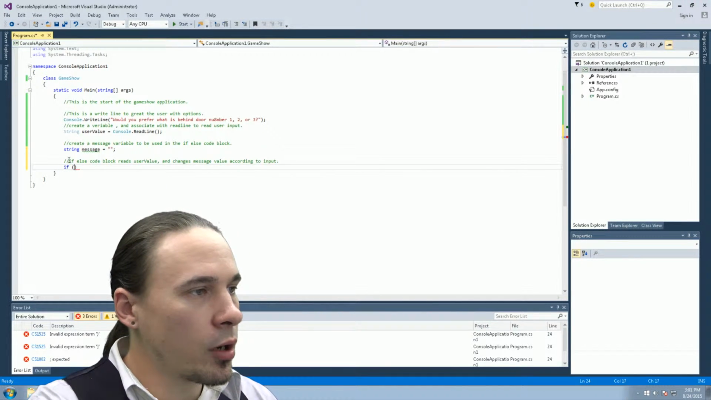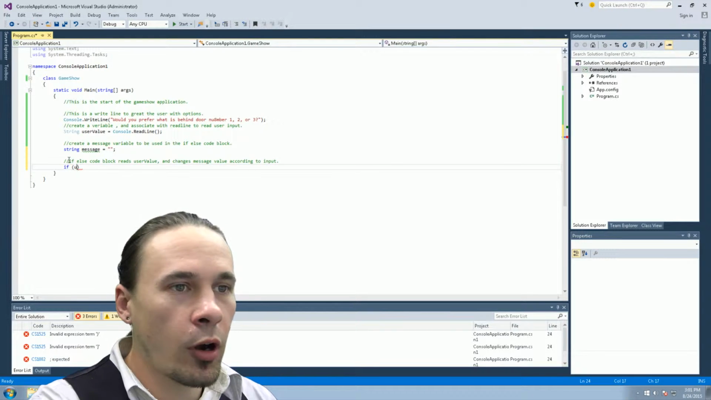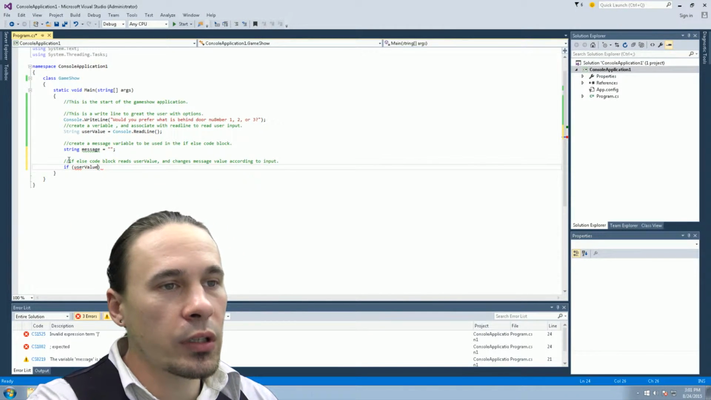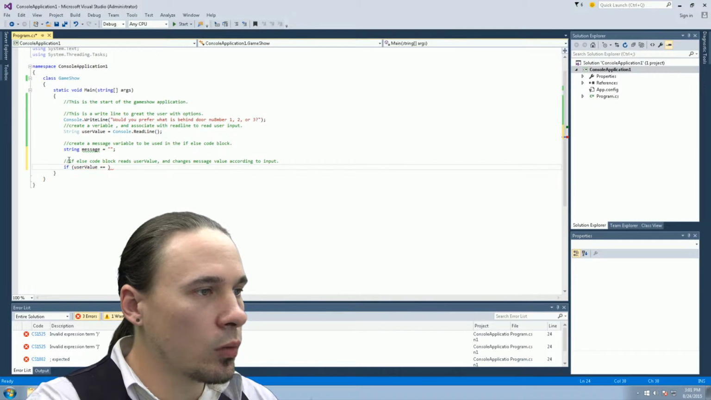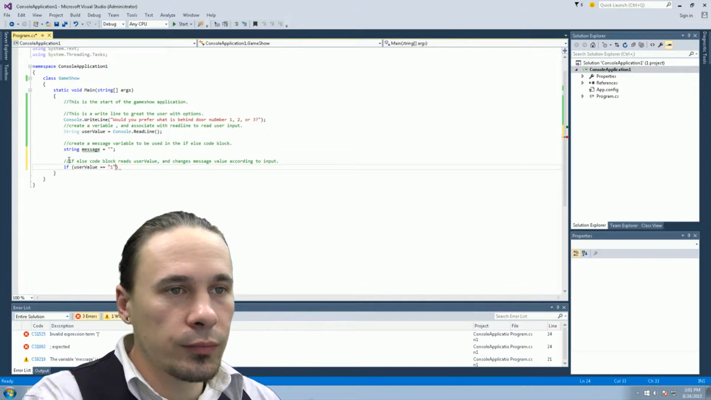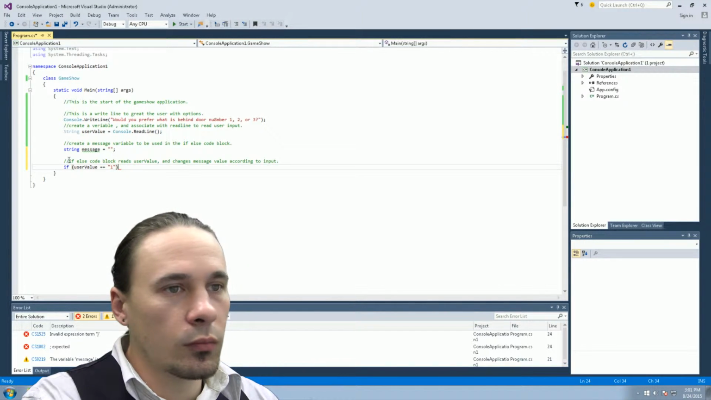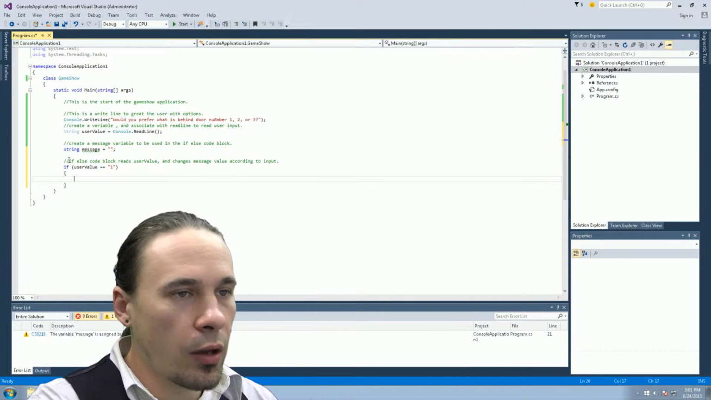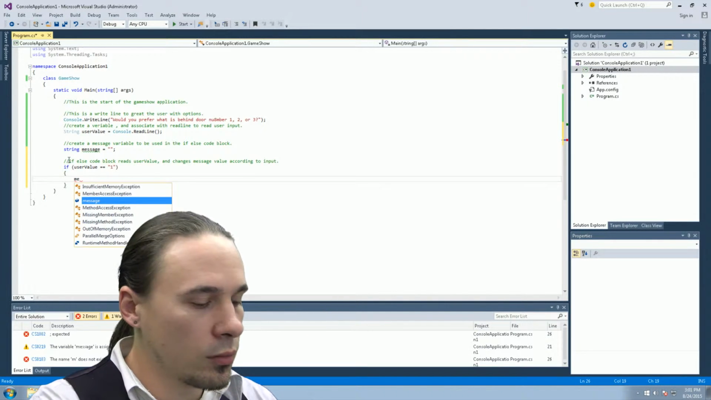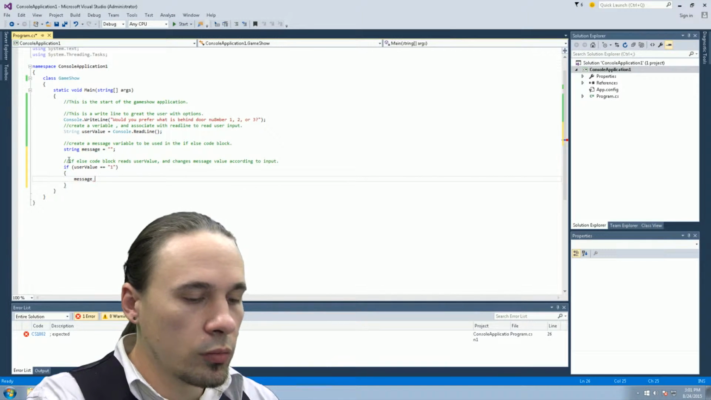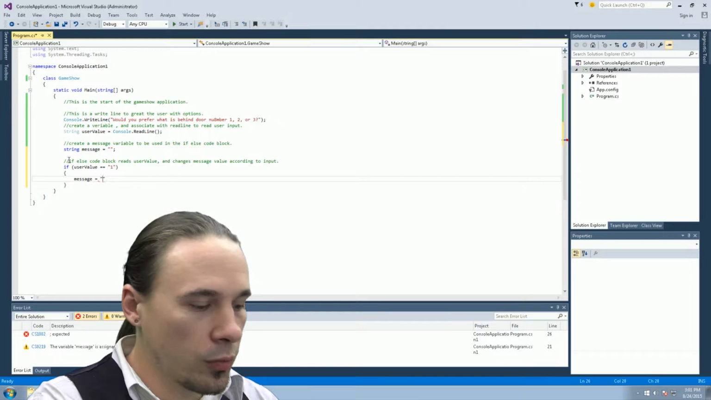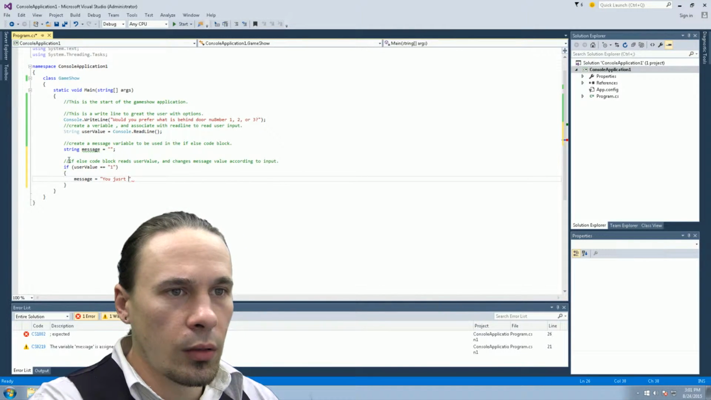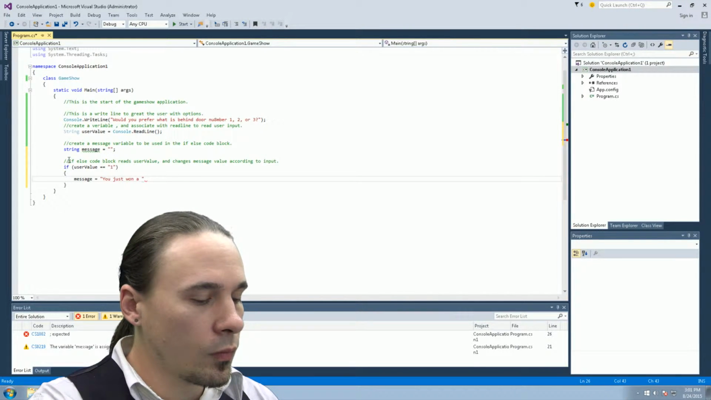So now here's where we're going to start our if-else code block. So we're going to do if user value is equal to 1, then we shall change message to, well, forgot equals. Change message to you just won a new car.